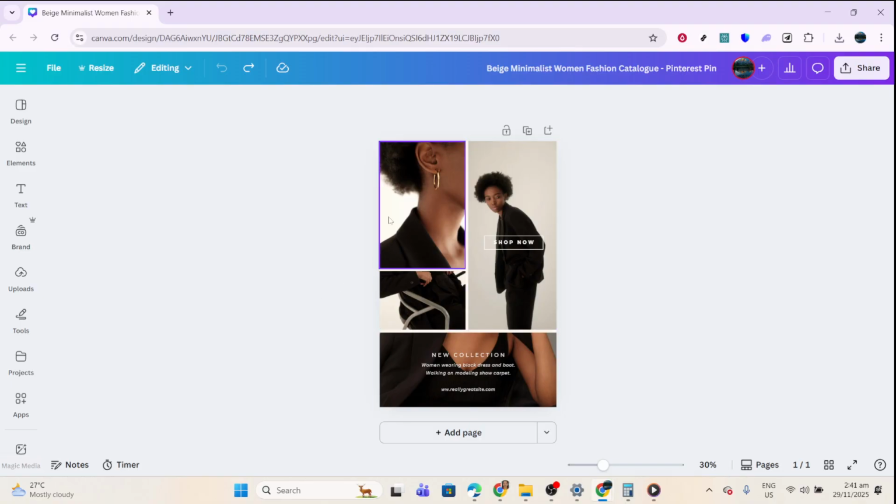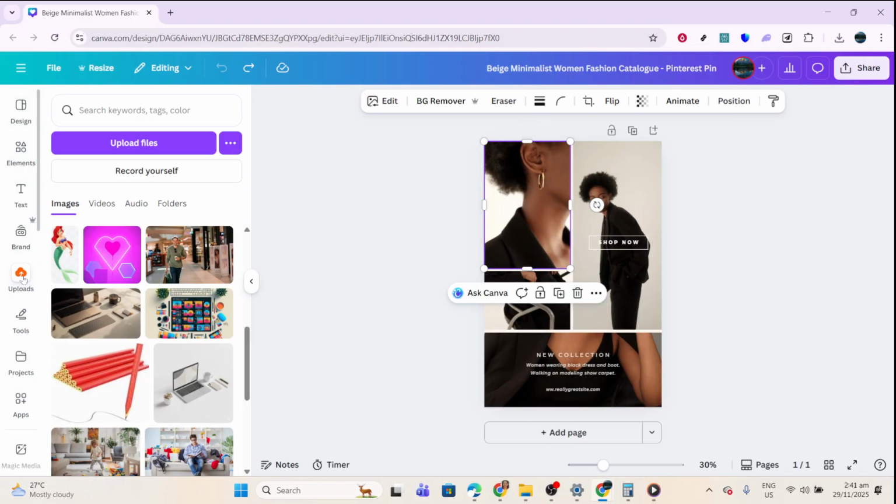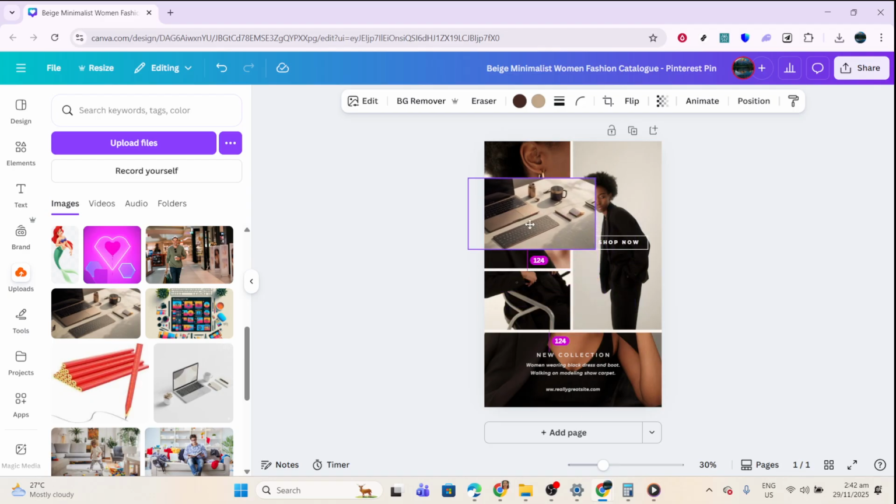Next, bring in your own visuals. On the left sidebar, click Uploads, then Upload Files, and select the photos you want to use. After your images finish uploading, drag a photo onto the canvas. You can resize by pulling the corners and double-click to reposition within a frame.